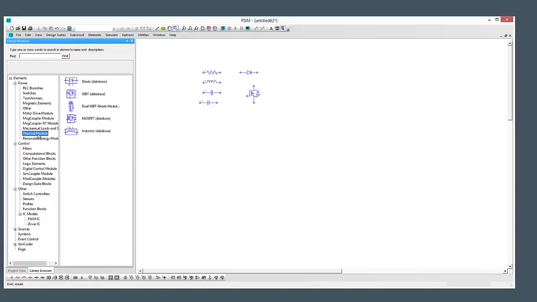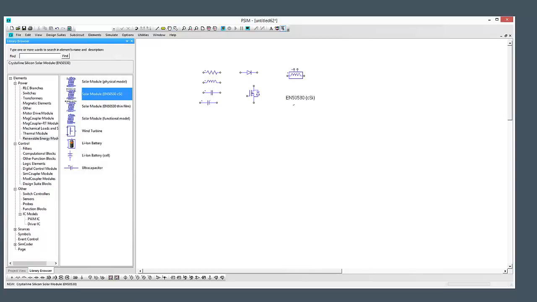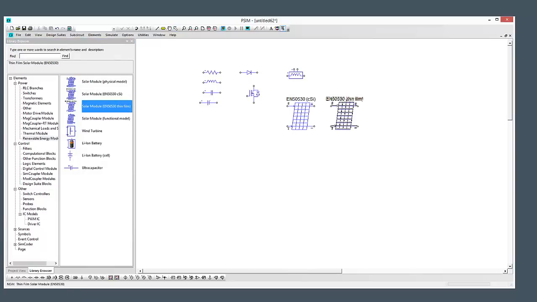Additionally, I'm going to go into the thermal module here, bring up the inductor model for the thermal module. I'm also going to go into the renewable energy module, and I'm going to bring up the new solar panel models that we have here. I'm also going to pull up the new ultra-cap model that we have.